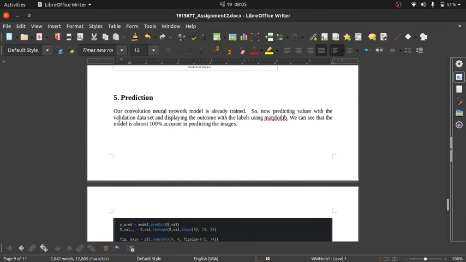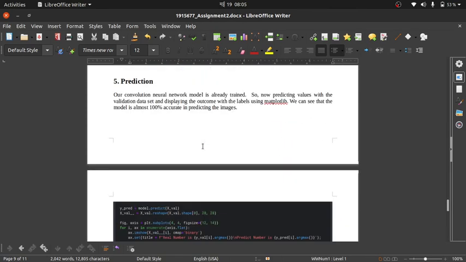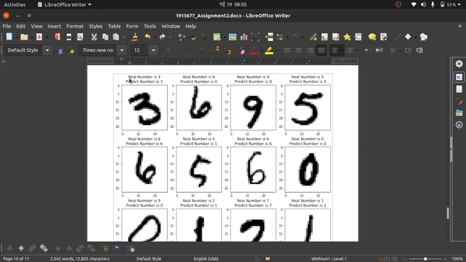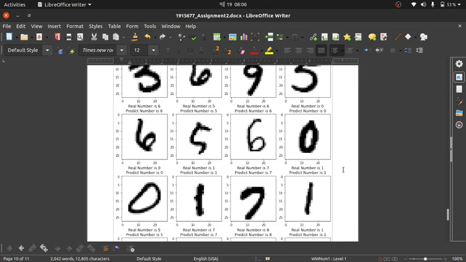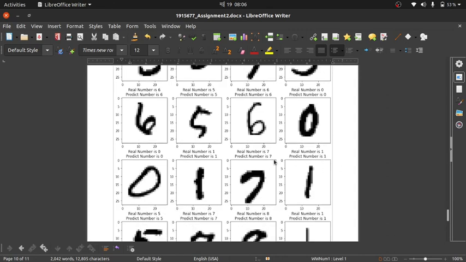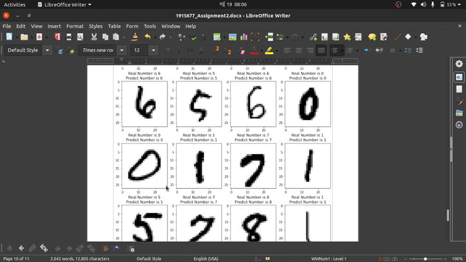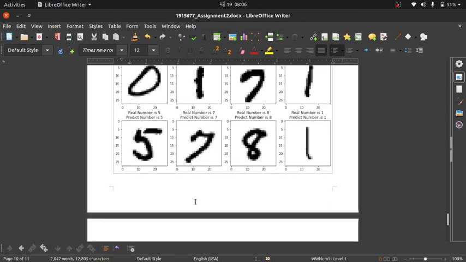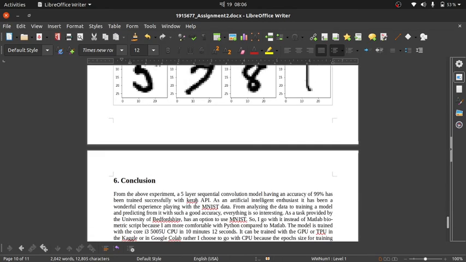So we have already predicted, and now plotting the values using matplotlib. So we can say that the real value is 3 and the predicted value is 3. That's accurate. Almost everything is accurate here, like 1, 1, 7, 7, 1, 1, 1, 0. So our model has 99% plus accuracy, so it's predicting quite accurately.